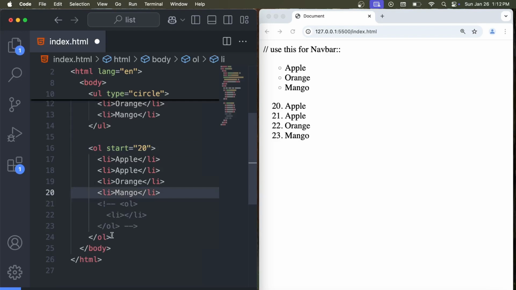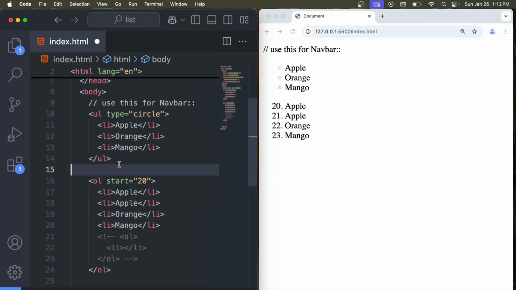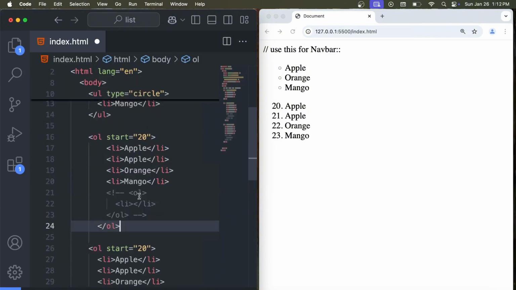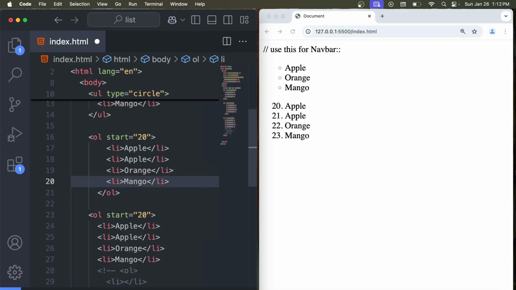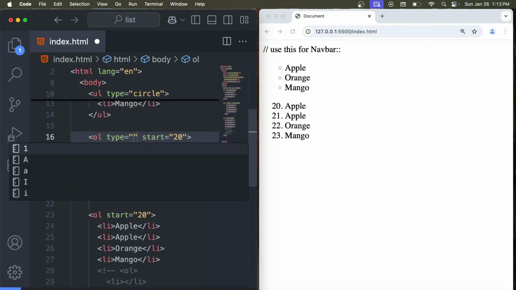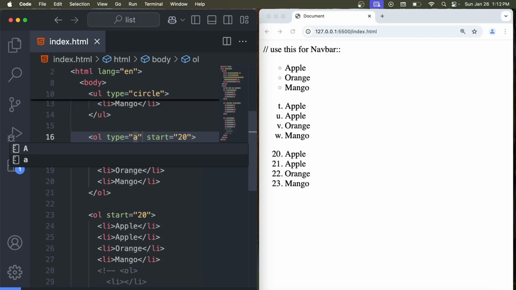Now we can also use another method. Let me just copy and paste this, and let me take this one off. Now what if I want to start from a letter? I can say type. You just come over here and type should be a. Now look, can you see that?